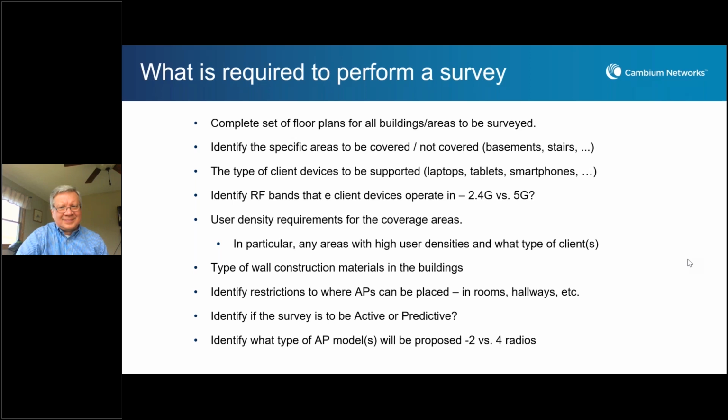Also, identify restricted areas. You're not allowed to put an AP in here. If you go into a hospital, a lot of times they will not allow you to put the AP in the patient room. It has to be out in the hallway, and then they get upset because the AP looks ugly sitting up on the ceiling. So figure out what kind of restrictions you have. Just as much of this information as you can get up front will help you when you're doing your survey.